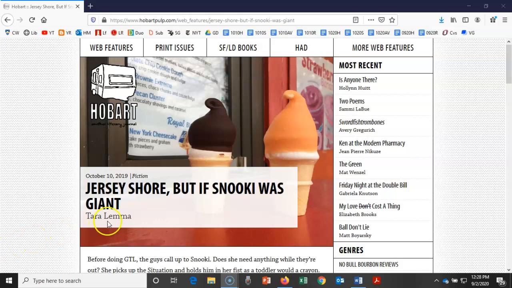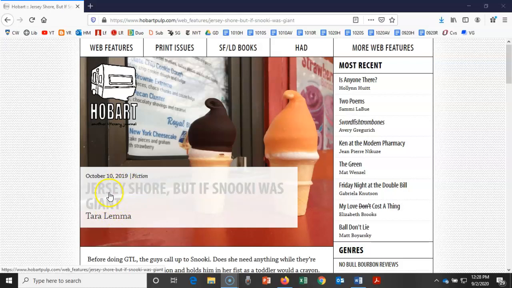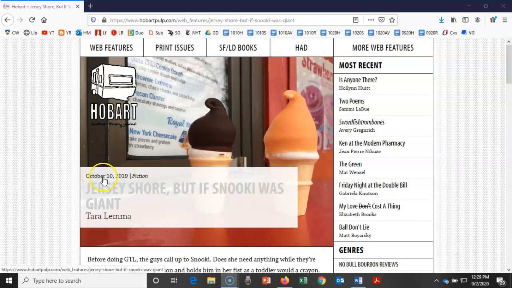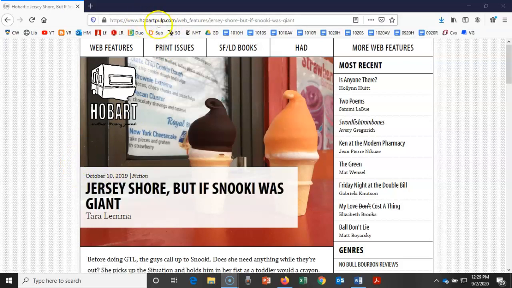You're going to need the author's name, you're going to need the story title, you're going to need the name of the actual literary magazine. You're going to need the date of publication, the date that the story was published on the website, and then you're going to need the web address. That's usually a stable link to the actual story that will be there for anyone else who needs to look it up. So let's see how this looks on a Works Cited page.